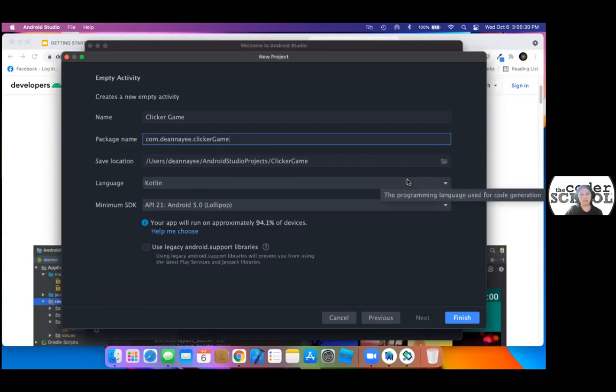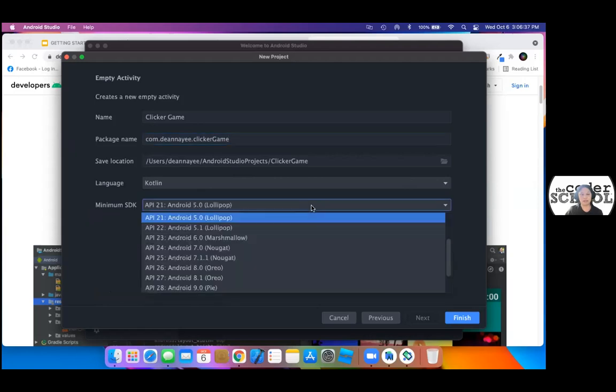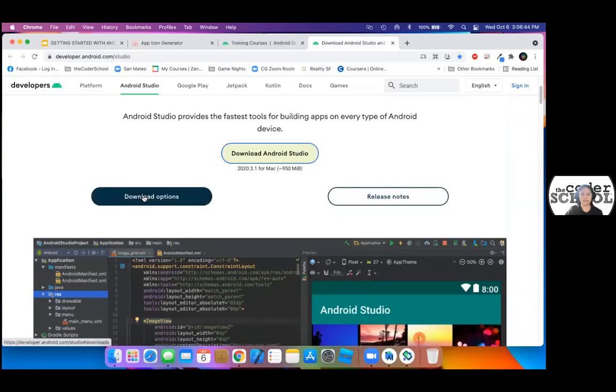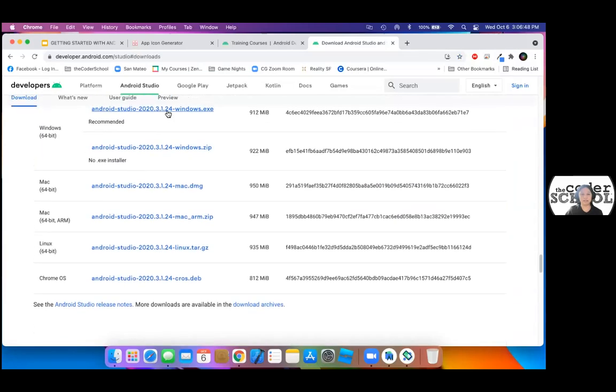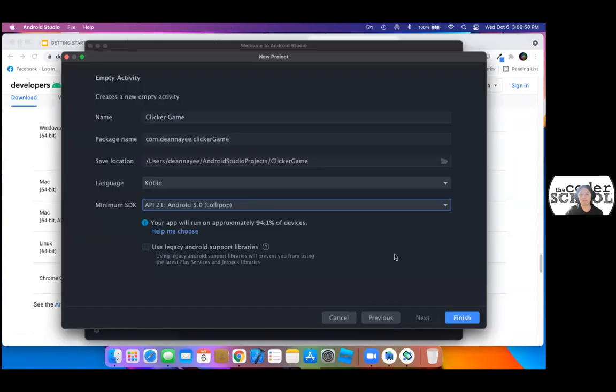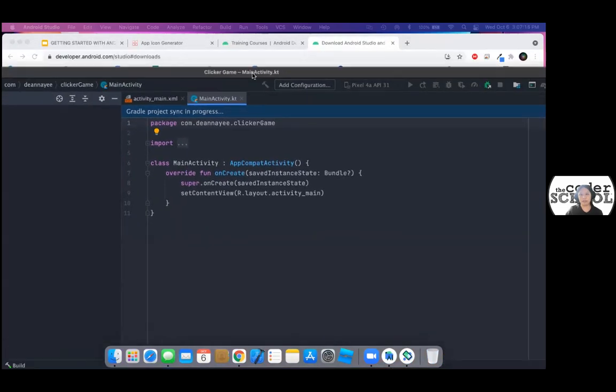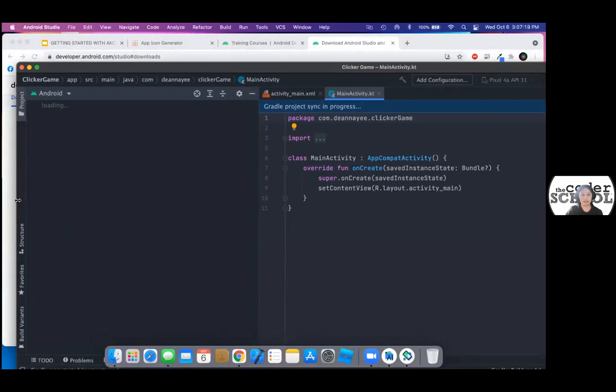For the minimum SDK, we would use 21. Android Studio can also be used, if you go to download options, on Windows, Macs, Linux, and Chrome OS. You can use them all. And then you would click Finish, and we would get our project shown up like this. It's going to take some time, so it'll load.